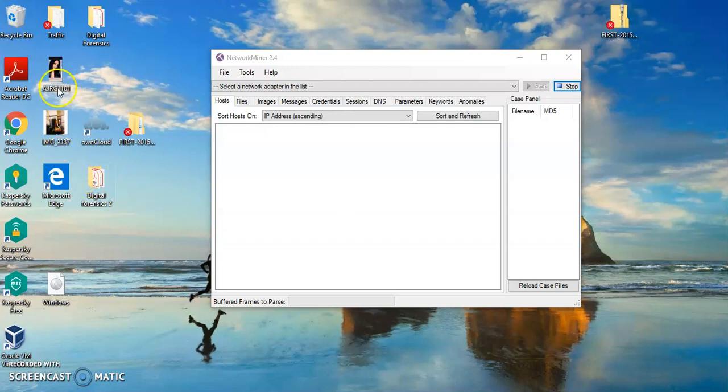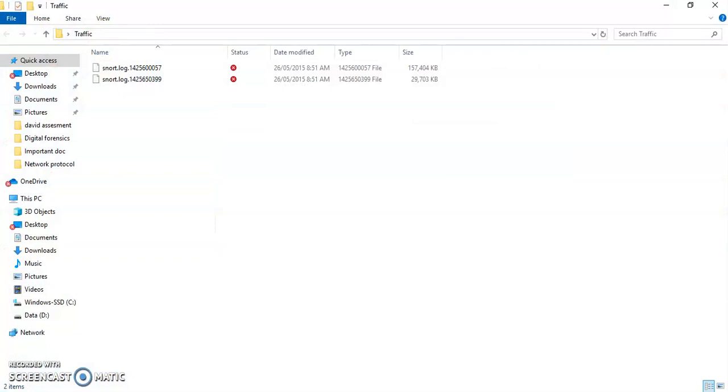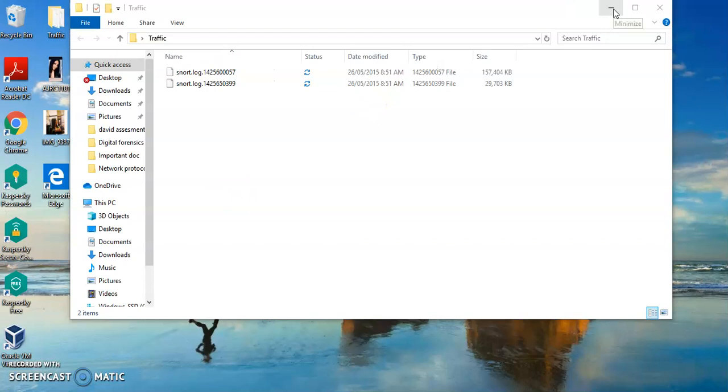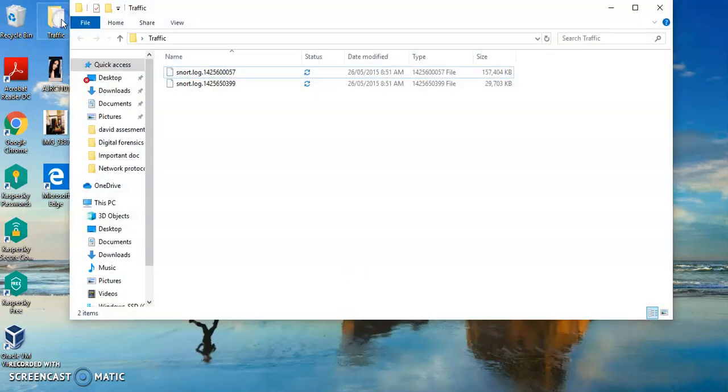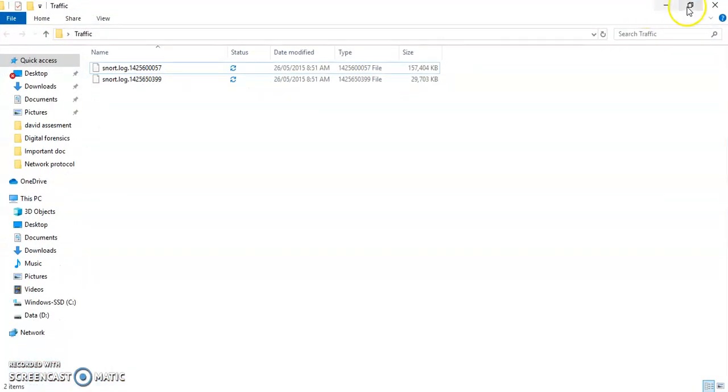I already have the pcap file over here. Where did it go? Yes. So I have two snort files over here. I'll just minimize it.